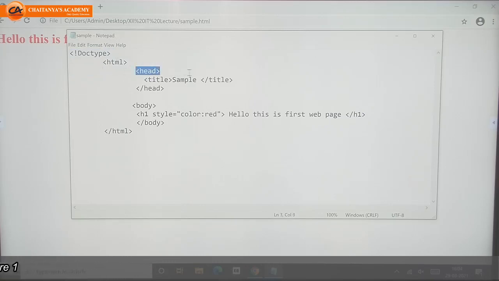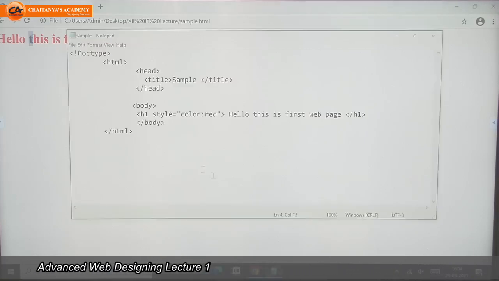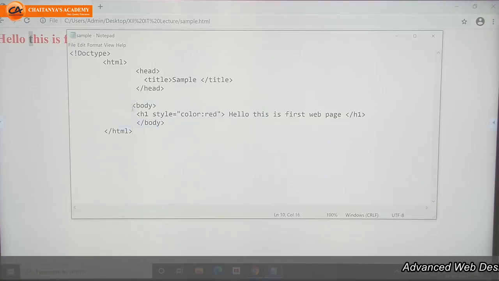Next tag is head tag. This head tag contains other informative tags. Informative means just information about the content. This information the browser is not going to display. Here, as this is title, the browser displays this title on the title bar. Next, in body tag, whatever content I want to display should be in this body tag.